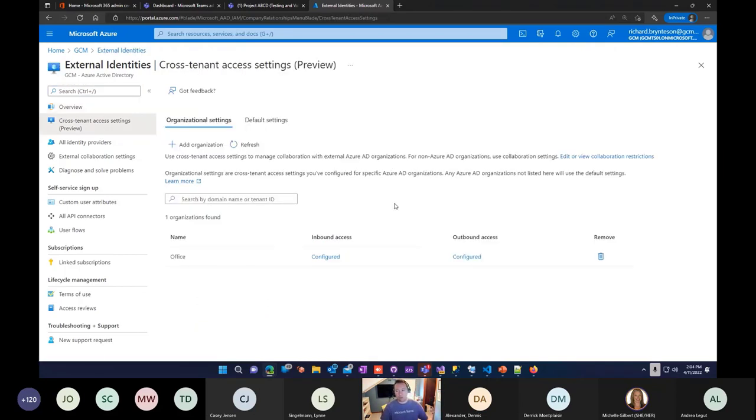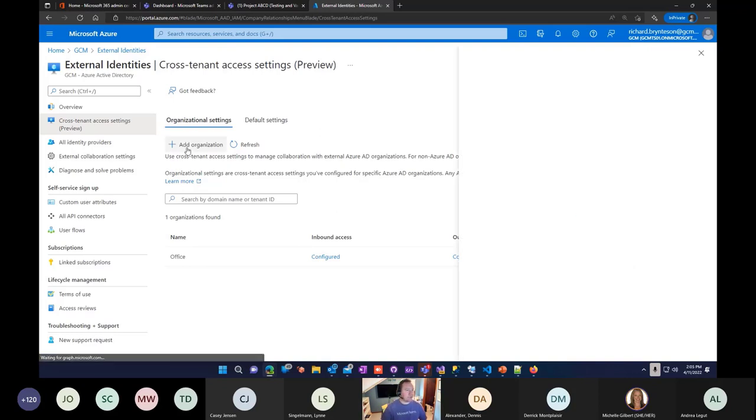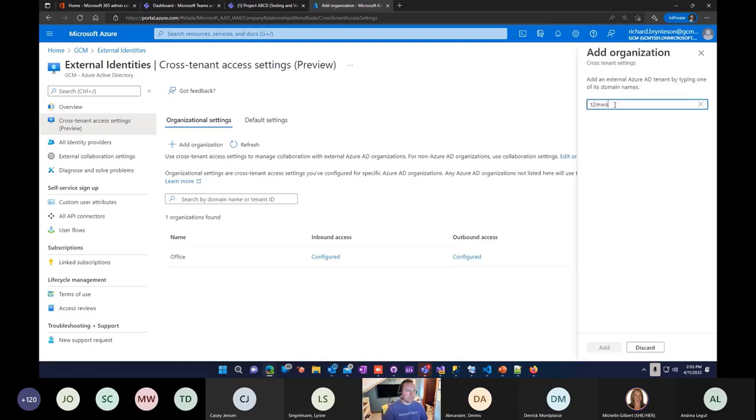This is rolled out to all tenants. Someone's going to probably ask, what about GCC? I don't know if this is rolled out to GCC. Someone will probably have to check on that for me. And what I'm going to see is the organizations that I'm already configured with. So if I wanted to add a new one, I could simply hit Add organization. I could type in the domain of that organization, and it's going to just search automatically for the name and pull back the tenant ID.